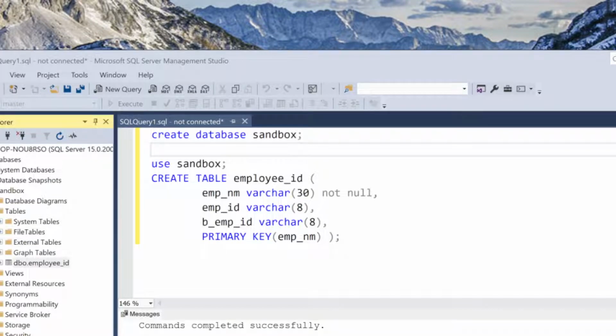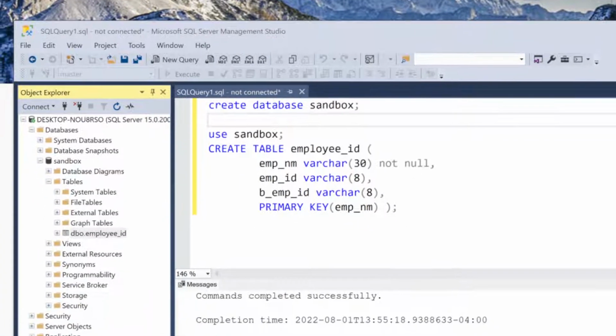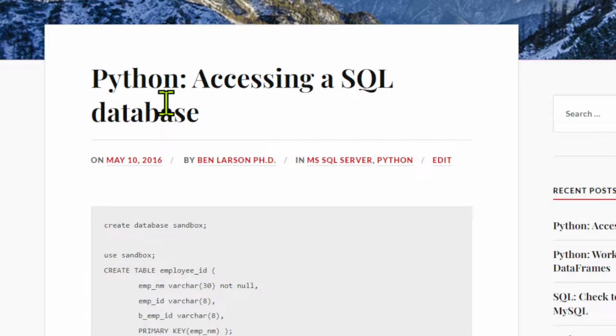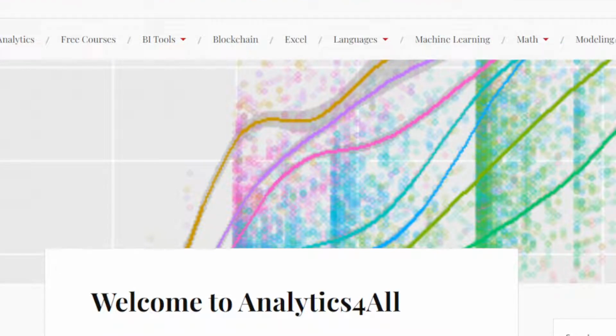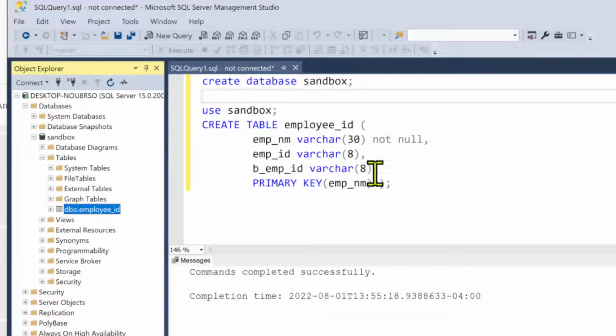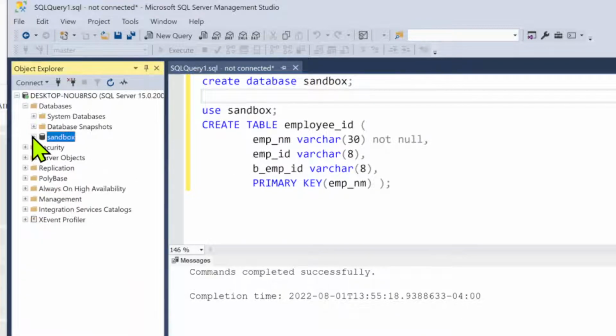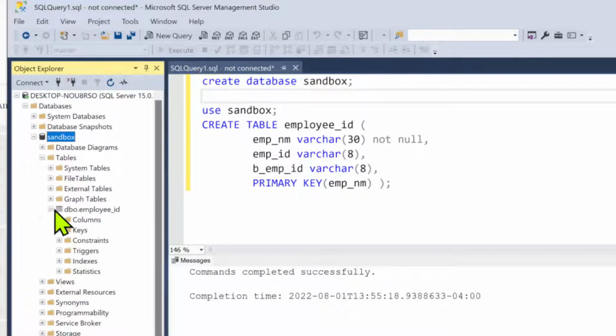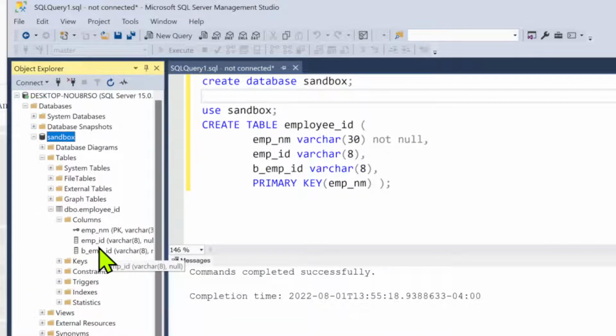Let's see if I got the right one. Okay, yeah. So here's the code. It's pretty simple to follow. Whoops, I just lost my SQL Server. Here we go. We're creating a database called Sandbox, and in the Sandbox, we're creating a table called Employee ID, and it's going to have a couple of rows. If you look over here on my left, you'll see that I have it now in my table, Employee ID, and it's got 3 columns.